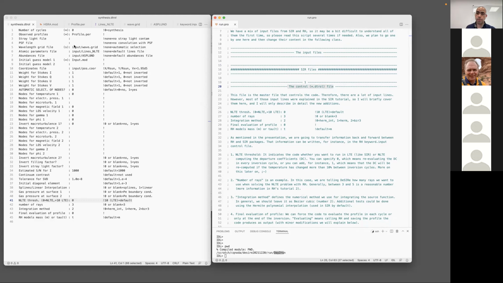And for those familiar with SER, you will see that it's essentially the same in the first part. So I will quickly just check it with you. So remember that this is cycles. So -1 is computing response functions, 0 is synthesis, and values larger than 0 will be inversions. And the number of cycles will be defined by the value. We are calling the profile file, as I said. We also have the possibility of adding straight line, PSF. So this will be covered later.